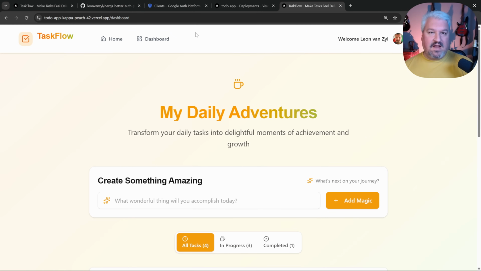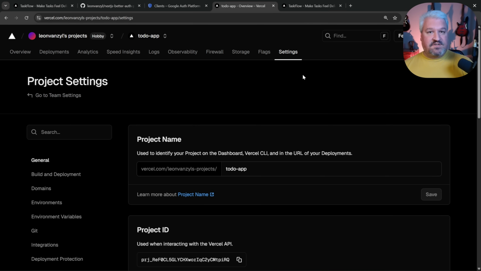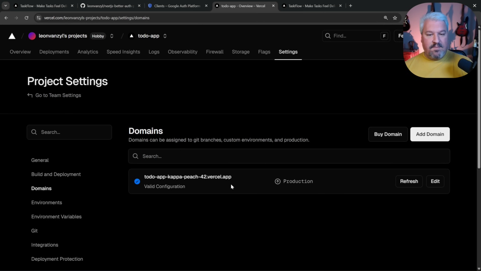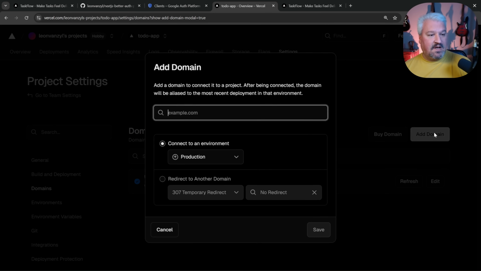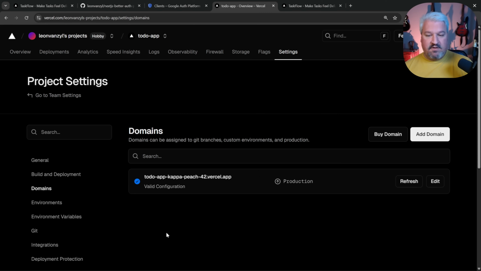Now of course for a real application, you don't want to use this generated URL. The nice thing about Vercel is you can assign a custom domain as well. Simply go to settings, then go to domains, and by default we can access the app using this generated URL, but you can also buy a domain from Vercel directly, or if you're using another domain provider, simply click on domain, enter the name of that domain, and Vercel will give you the exact instructions for connecting that domain to your application.